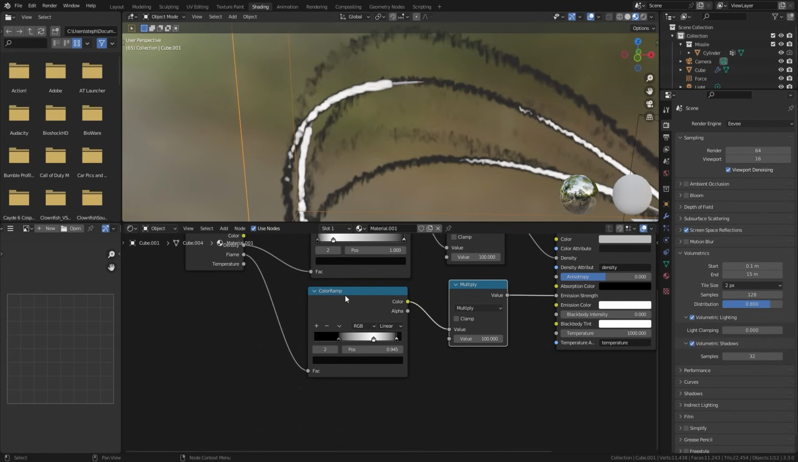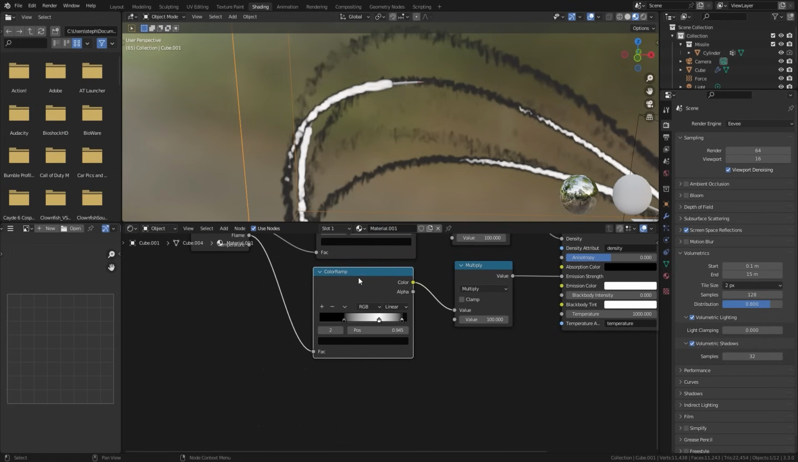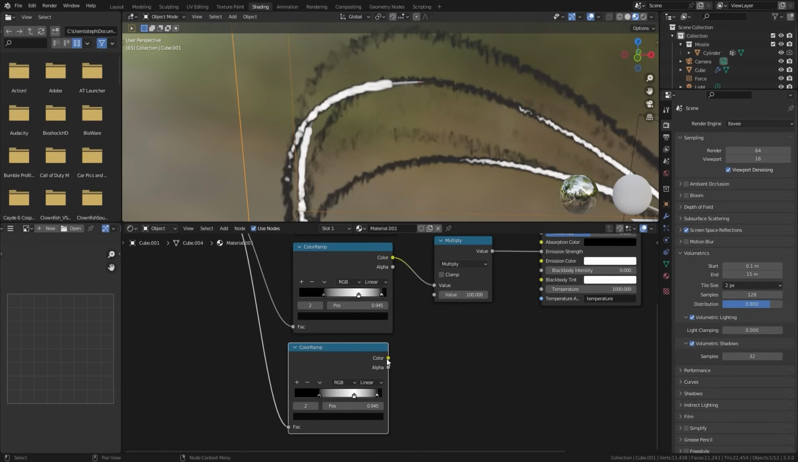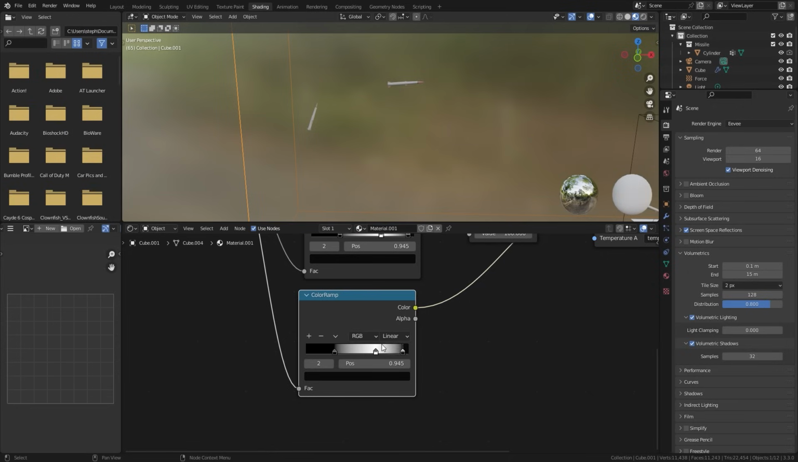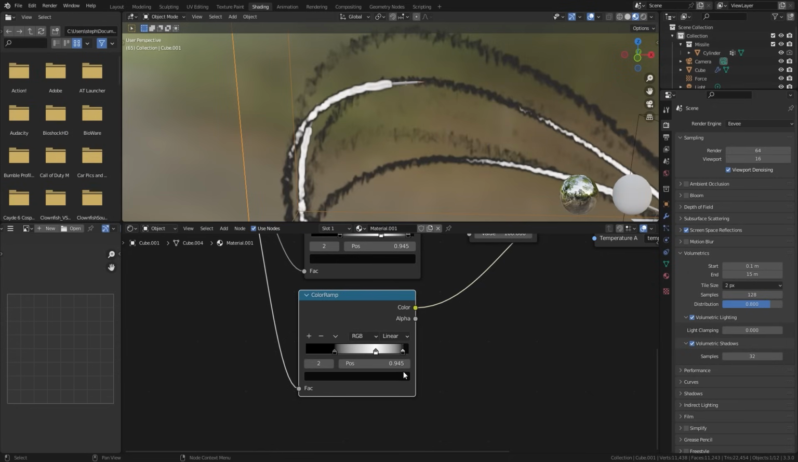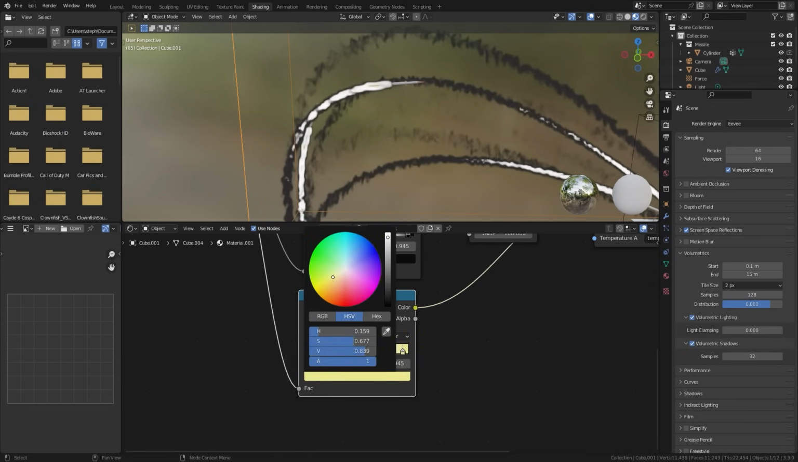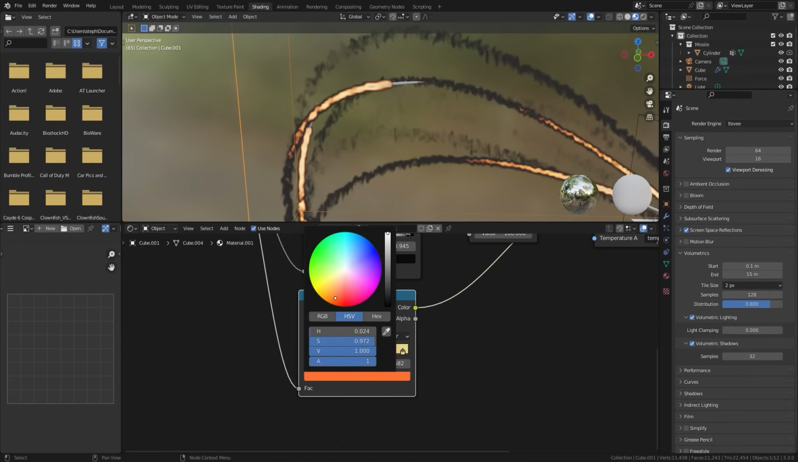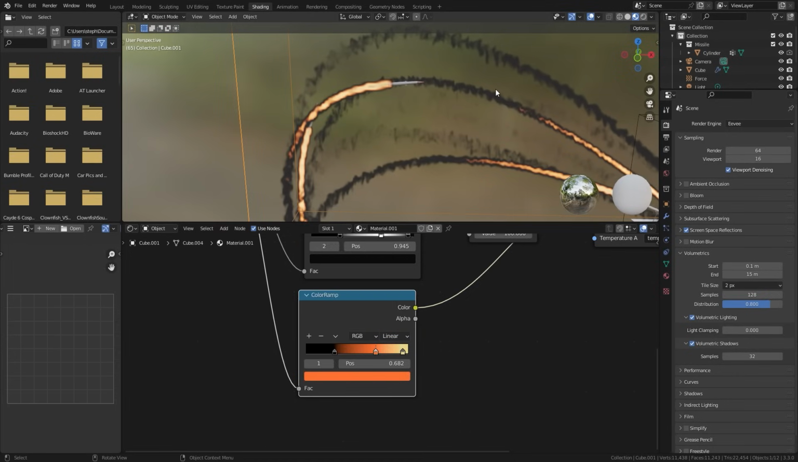Now to control the color of this, we're going to select this color ramp, Control Shift D to duplicate it, and this will keep the connection to the flame. We're going to take the color and plug it into the emission color. Now for the values down here, we're going to select the far right handle. This is going to be a nice yellowish color, somewhere around here. Then for this white handle in the middle, this is going to be more of a darker orange color. Something like that will look pretty nice.